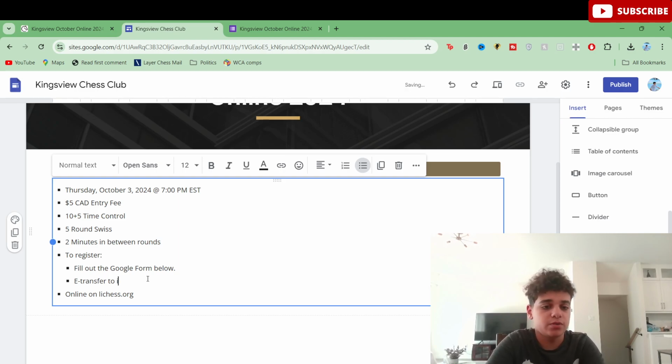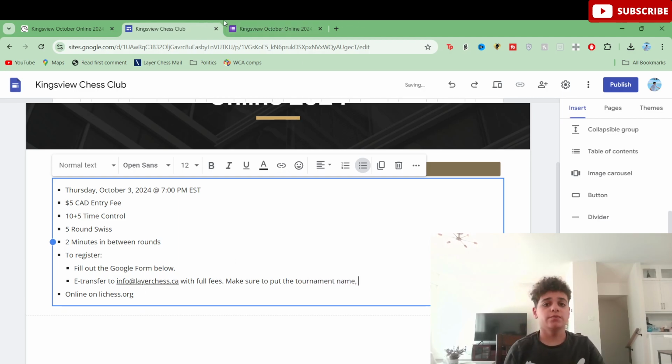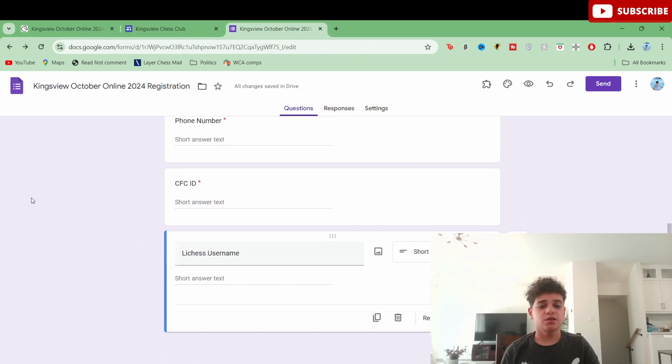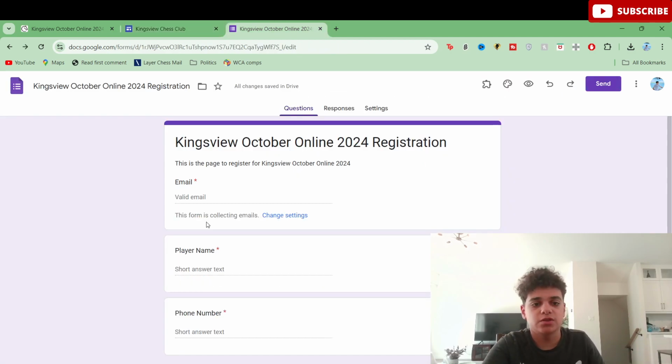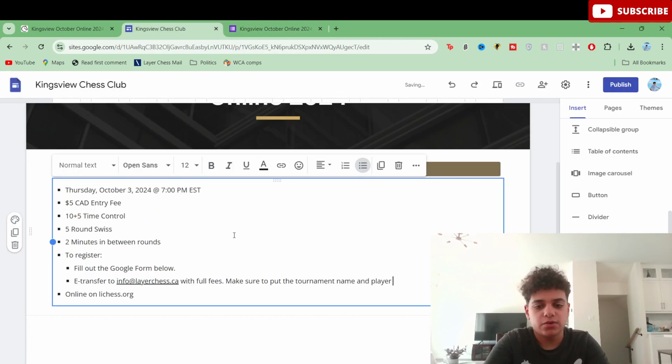For example, this is not the email, put in your own email, but you put in the e-transfer to the email with full fees. Make sure to put the player, the tournament name. And over here, choose any of these: player name, CFC ID, Lichess username, email, phone number, whatever they are. And for example, let's do player name and player name in the message. This is how you can identify what they do.